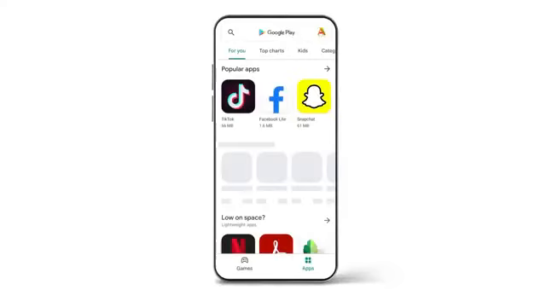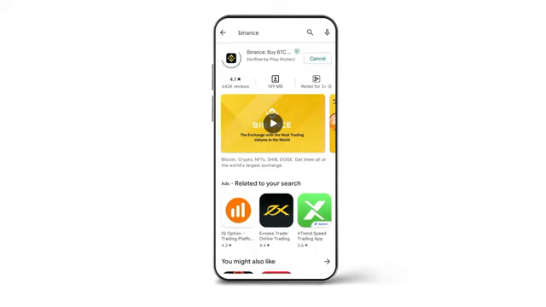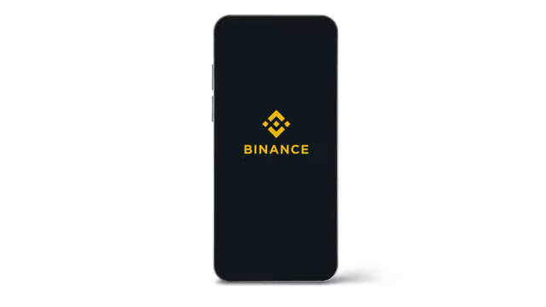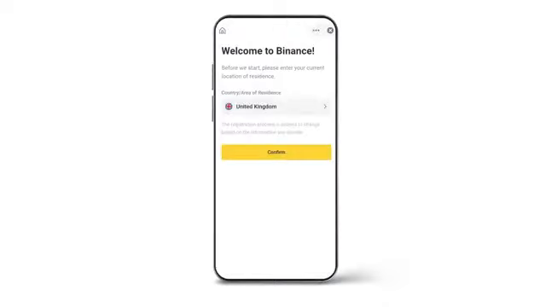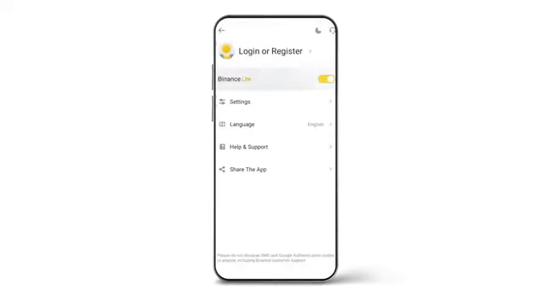To get Binance on your Android, go to the Google Play Store and download the app. Just as you install any other app, you will see that there will be written welcome to Binance. Now you have to select your country. Then go to the homepage of the Binance app. You can navigate that through the top left section of the app and deselect the Binance Lite option.